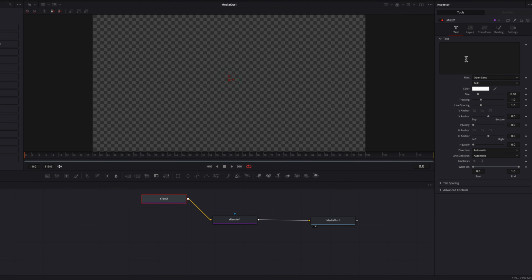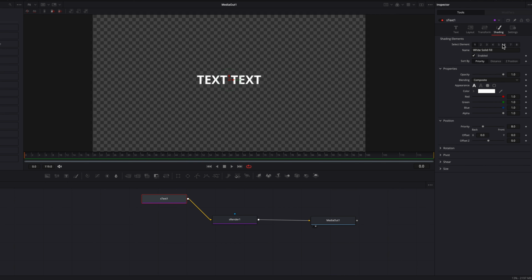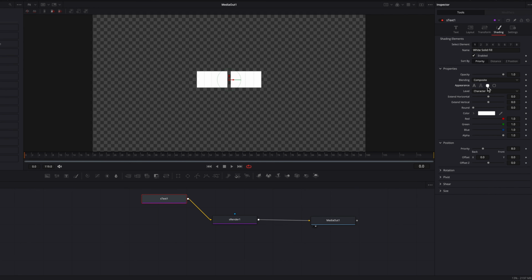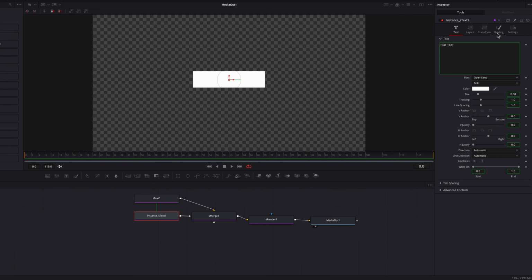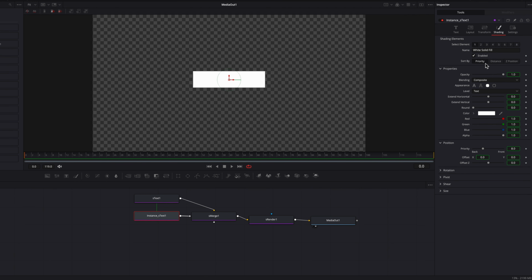So what we're going to do here is repeat what we did before. We're going to just write a couple words here, and then let's go to the shading tab under appearance, change it to a background, and let's make sure that we change the level to text. And then let's go ahead and copy and paste instance this sText node. And then in this new instance sText node, let's make sure that we de-instance the appearance setting here so that we can change it back to text.